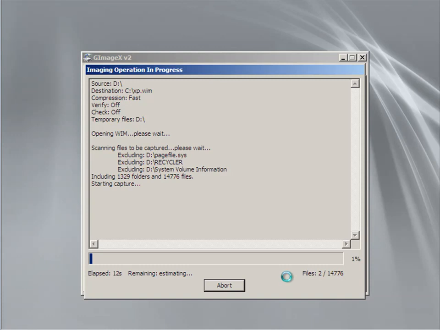So we're checking the files to image, and then the capture starts, and this takes about 4 minutes or so. Again, I'm just cutting some of the time out.